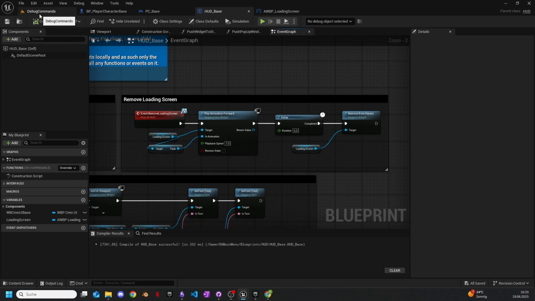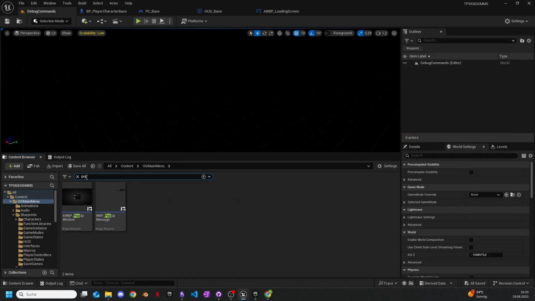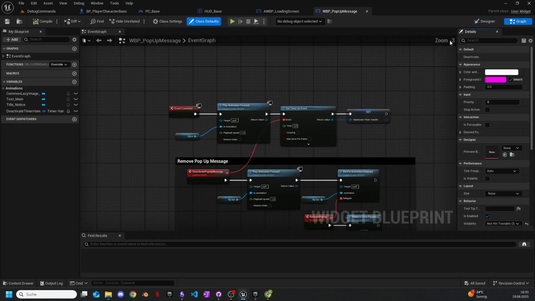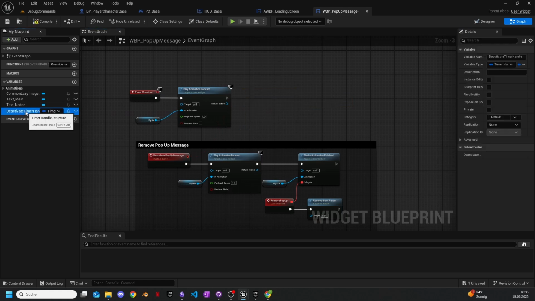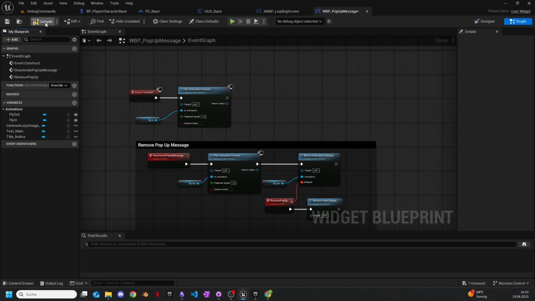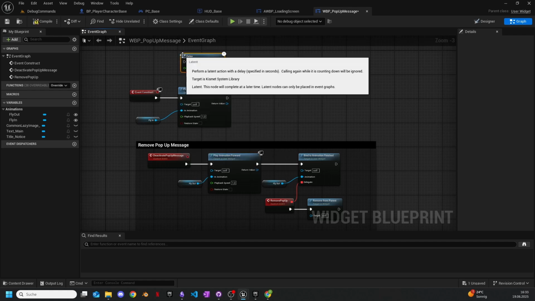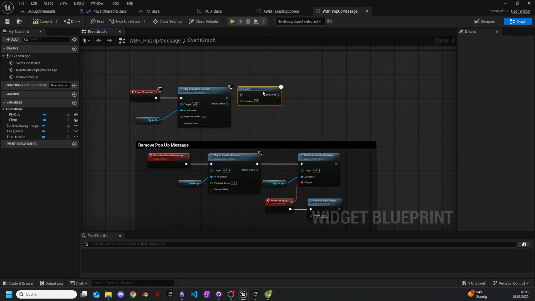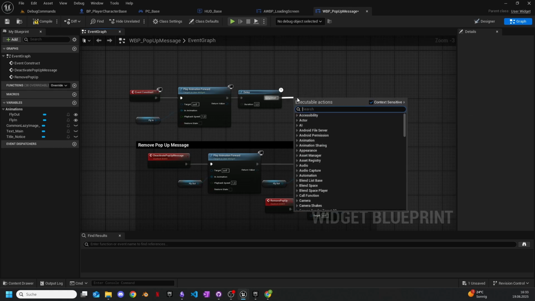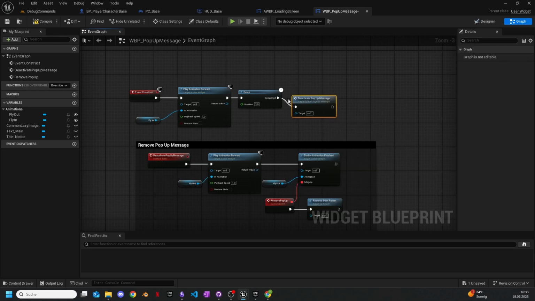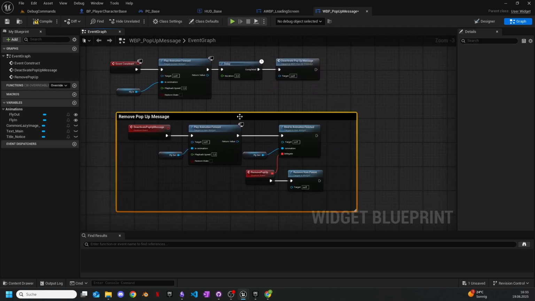Compile and save again, and now let's go into the widget of the pop-up message. WBP pop-up message, go into the graph editor and delete the timer nodes, these two, as well as the timer handle variable. Compile and save, and instead place a delay node of 3 seconds and deactivate pop-up. Deactivate here function call to have these nodes here still being called.